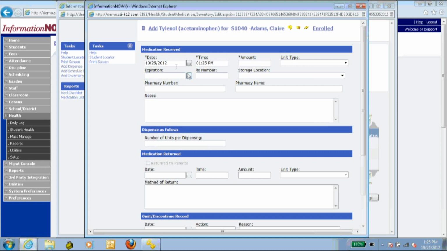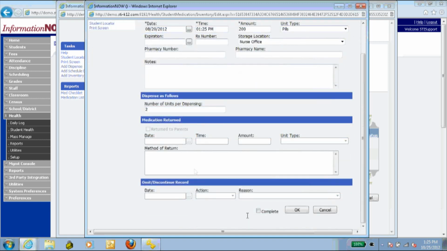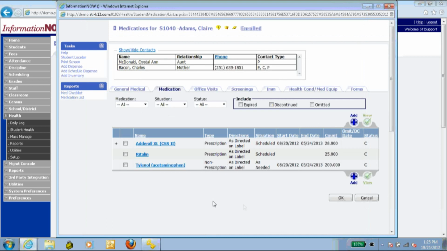We're going to add our inventory. So they brought in a big bottle. No expiration, RX number, we'll say nurse's office, no pharmacy. Any notes you'd like, we'll say 2 units per dispensing. Mark it complete. Hit OK. Cancel out of this. Cancel out of this. Okay, so now I have my Tylenol in here that I am just going to dispense as needed whenever the student's coming into the office.